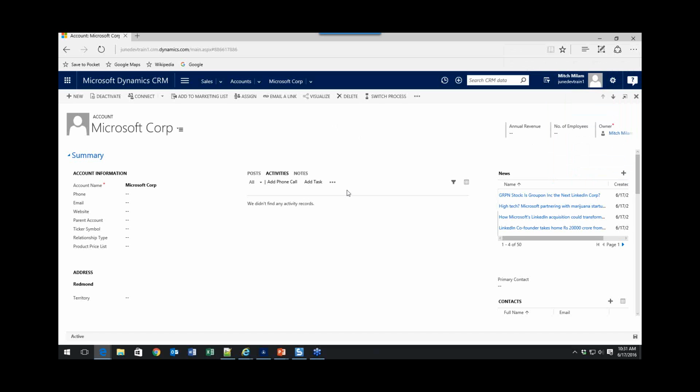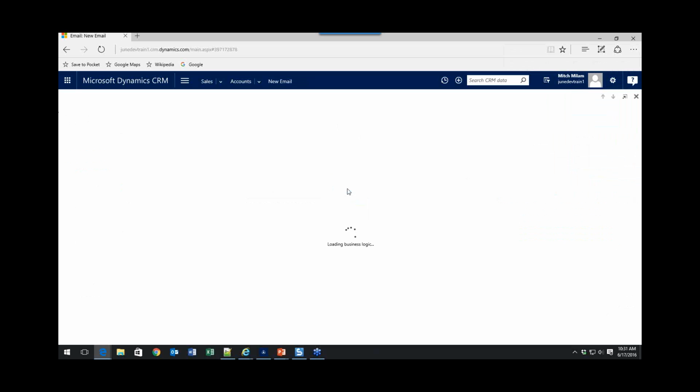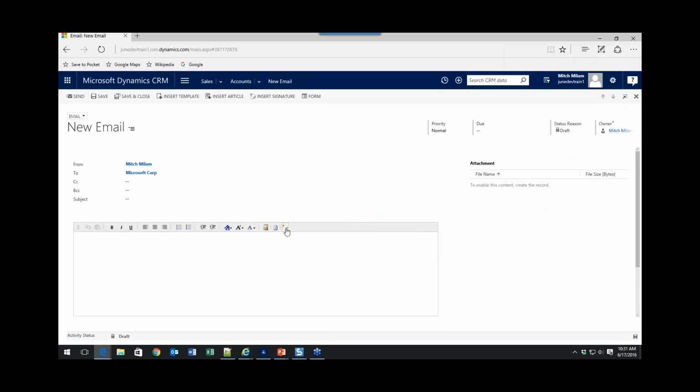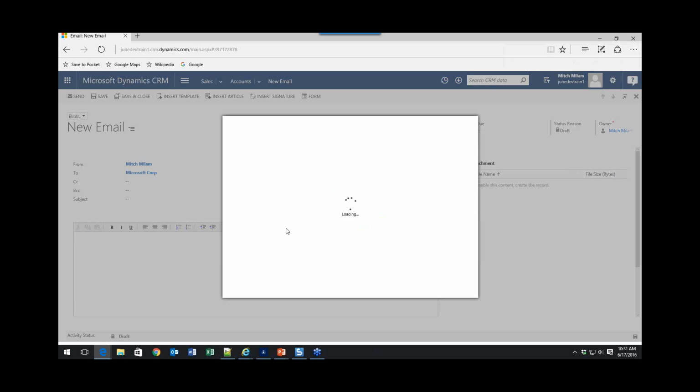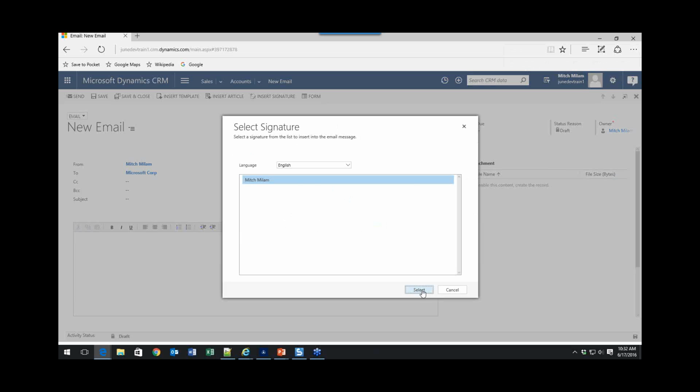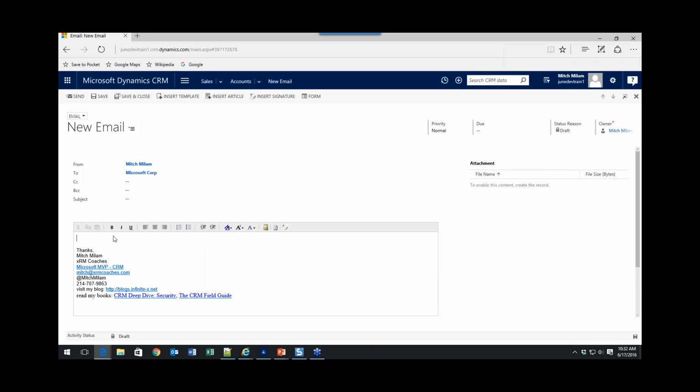Okay. Email signatures. So we go add an email. There's now a new icon over here on the right, and it says, select the signature. Select my signature. Inputs it in there. That's just cooler than you know what. I still don't use this to write emails with. I use Outlook for that. But this is cool if you use the web client. I have lots of clients that don't use Outlook at all.